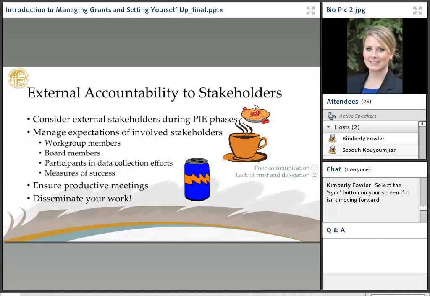So if you have work group members, board members, participants in data collection efforts, what are your measures of success for those? And making sure that you're managing those expectations of them upfront. Or if they're being asked to join a work group, what is going to be expected of them? Will they have to join monthly calls? Will it be 3 to 4 hours of work for them? Will it be a survey that takes 20 minutes, or a survey that takes 3 days, that multiple people need to be involved in? So just manage expectations from the start.